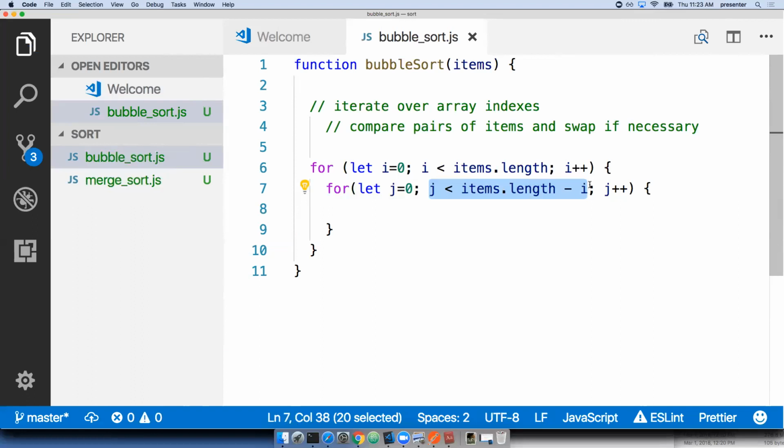But how does minus i tell it to ignore that last item? I guess that's what I'm missing. Ah, good. Because my first time through, i is going to be 0. So j is just going to be less than item's length. My second time through, i is going to be 1. So j is going to be less than item's length minus 1. Oh, got it. Cool. Thank you. No, thank you for asking.